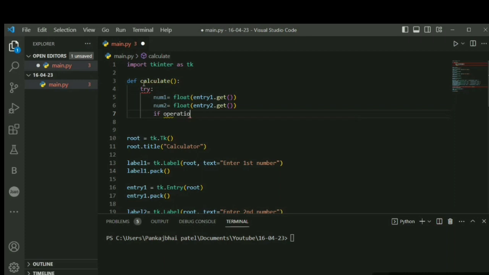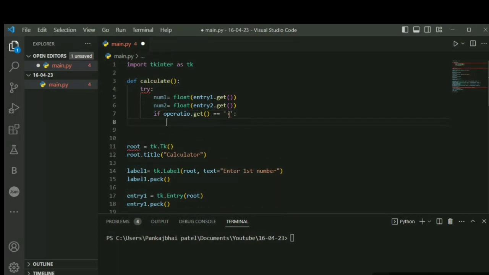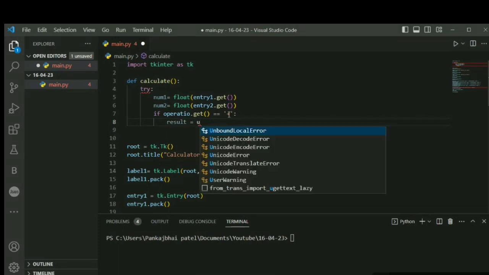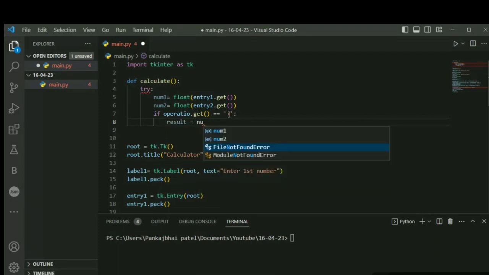So we are just going to use an if else statement over here. If operation dot get, if the value of the operation is plus, what will happen? That is what we are going to define over here. If it's plus then result is equal to num1 plus num2, which are our taken values. num1 plus num2.